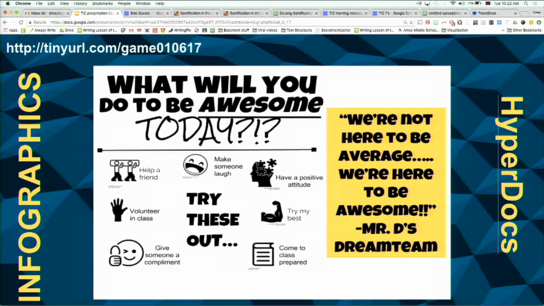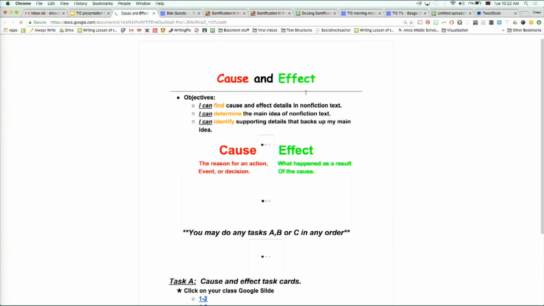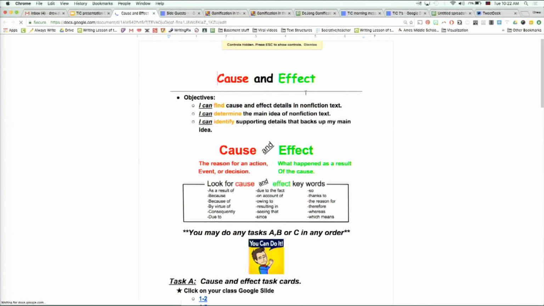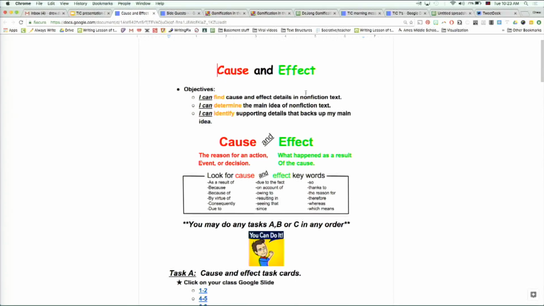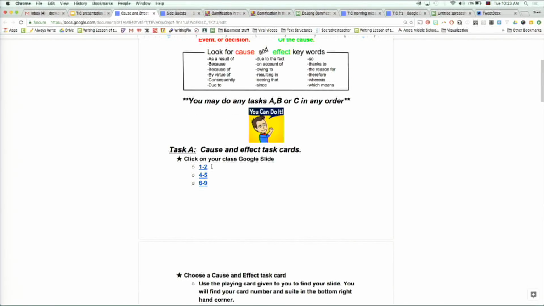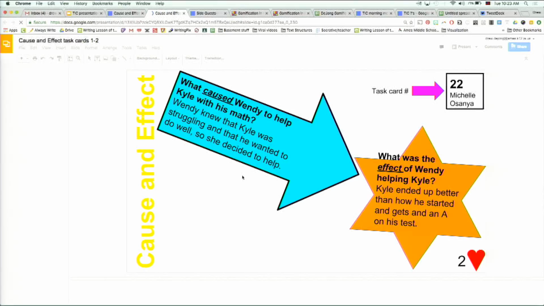And hyperdocs is another thing that we use a lot. Here's an example of a hyperdoc that I created today. We've been working on the text structure cause and effect, and I knew I was going to be gone today. So I threw together this quick document with different links on it for kids to do while I was gone. For example, if we click on this one, we'll see. And it's kind of nice because now I can see what they did today.